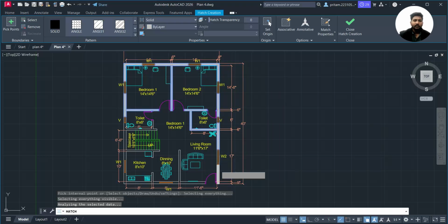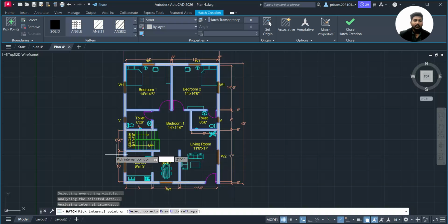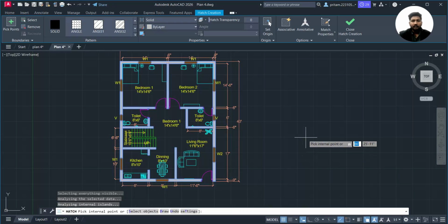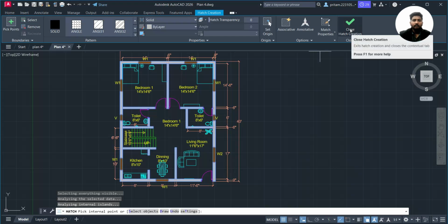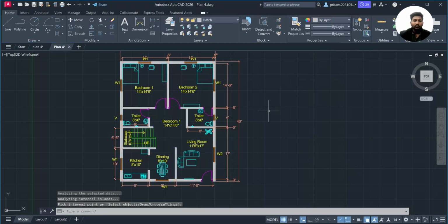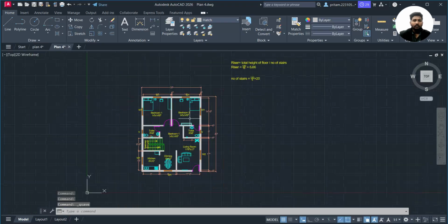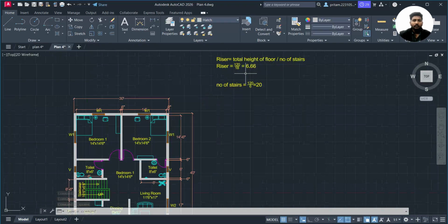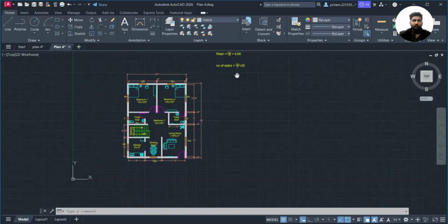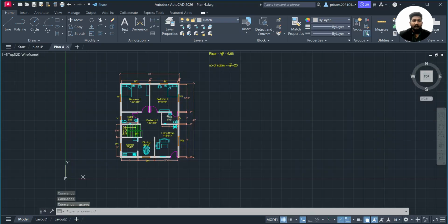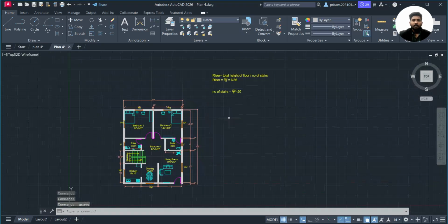Okay, you can see it perfectly that this way we add the hatch. Same way we have to add the hatch here, and you can see close creation, or you can directly type Escape. Here you can just click on close creation, and you can see that the walls have been hatched. Okay, so we need to provide a note now. All these details have been completed and our plan has been made perfectly. So now we need to add a note.